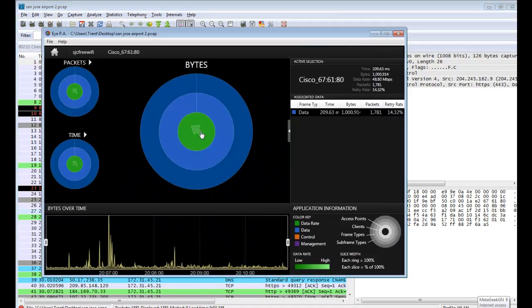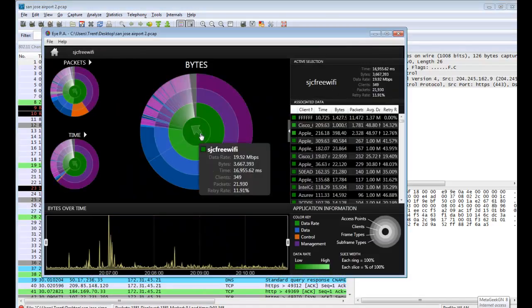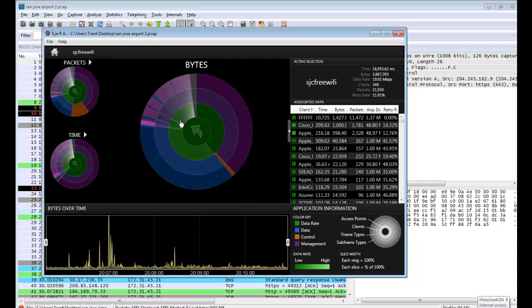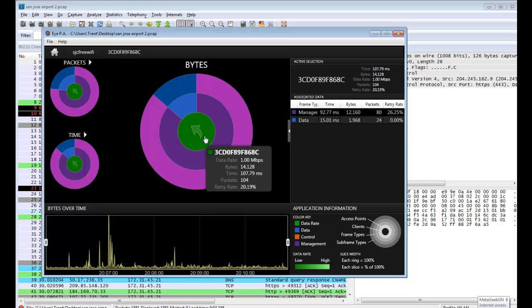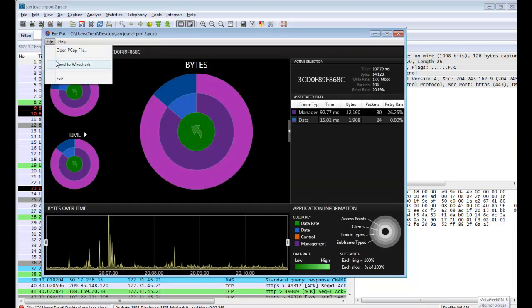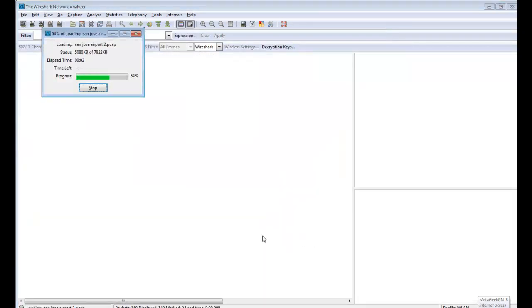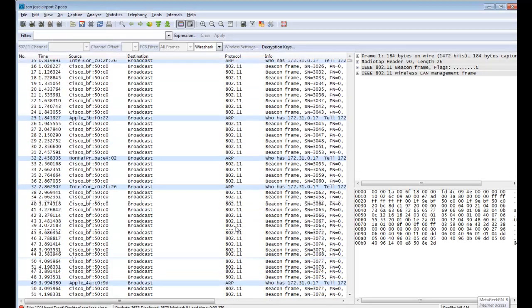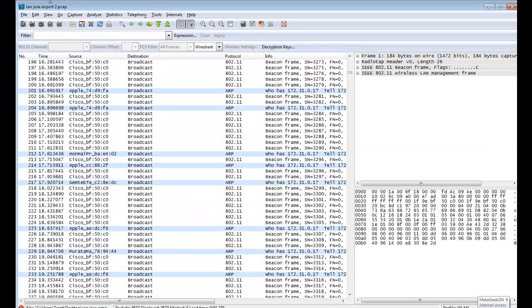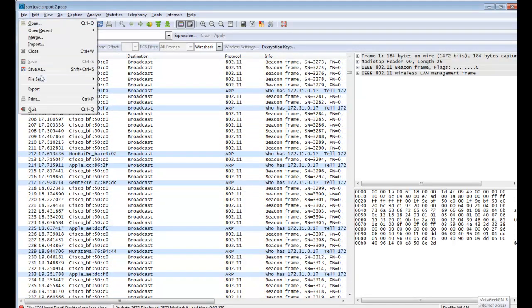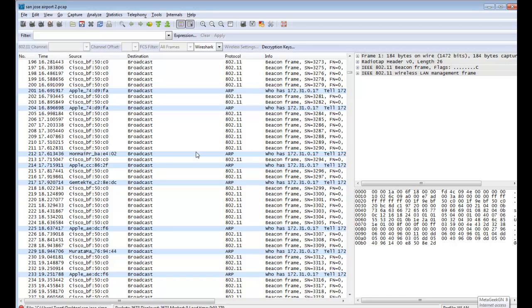I can go back and I can say, well, I'd like to look at something else, so let's find something else that's interesting, and perhaps I want to highlight one of these smaller slices, and I can send this to Wireshark as well. And if you would like to save this capture as another PCAP, you have the option in Wireshark. It is going to function normal.